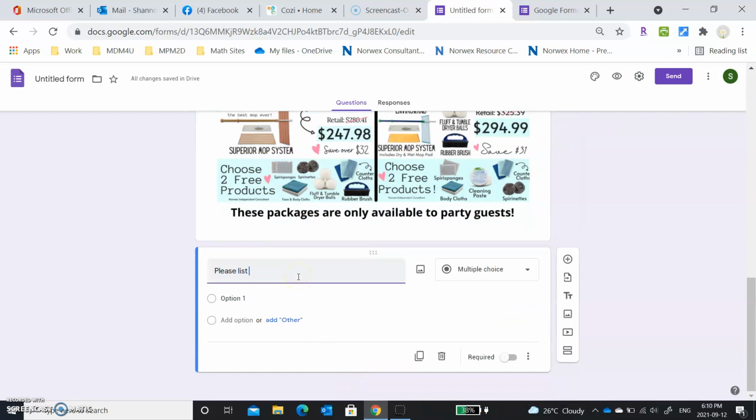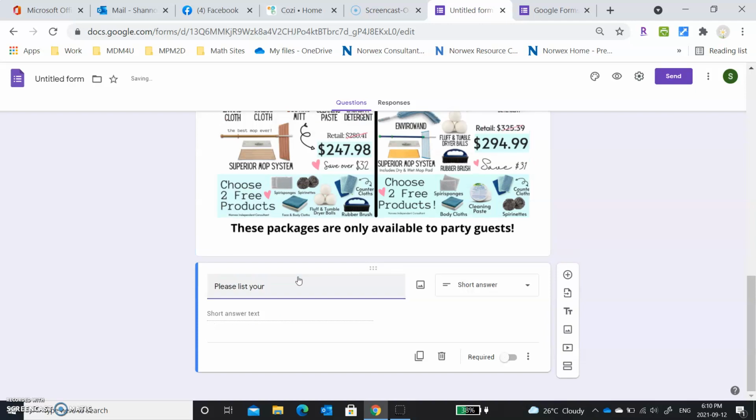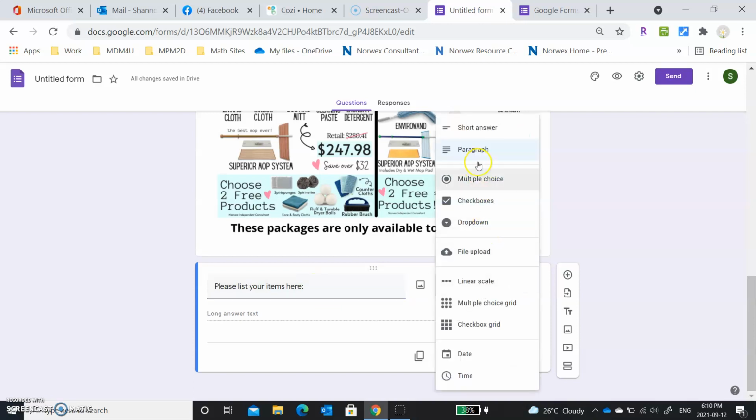Please list your items here, whatever you want. And this one I want to be paragraph because you want to give them lots of space to actually write what it is they are interested in purchasing here.